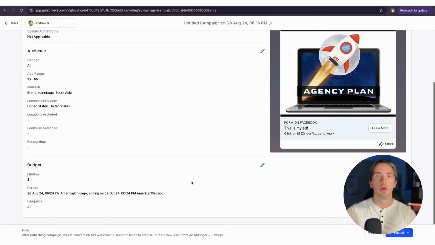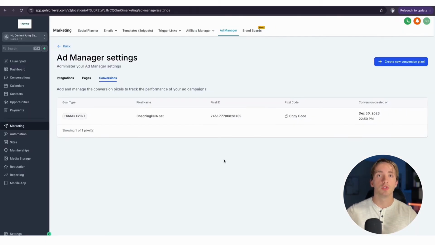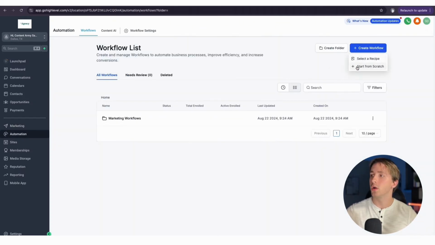Before you hit publish, you'll notice a notification at the bottom of the screen that says after publishing campaign, create conversion API workflow to send leads to AdPixel. This is going to be a little bit of extra work that's necessary to get these ads running properly, but I promise you it's super simple. So let me show you exactly how that works. Now, once you have your pixel created from either before on Facebook or through HighLevel's platform, we are going to head over to workflows. Our first step is to create a new workflow from scratch.